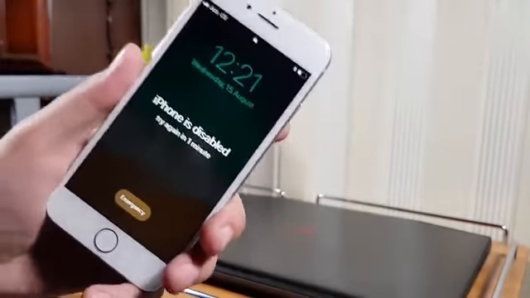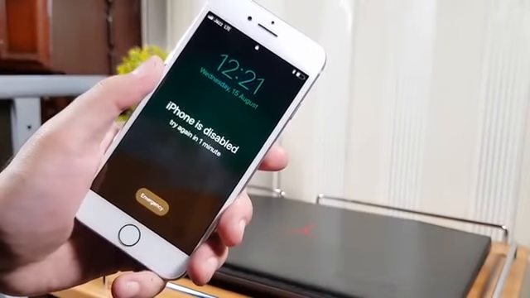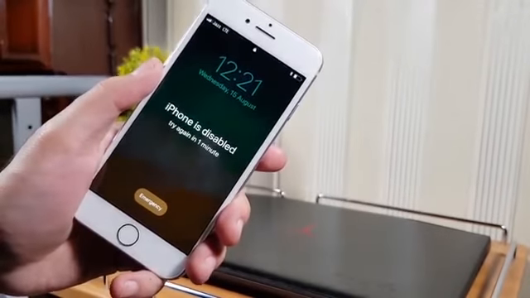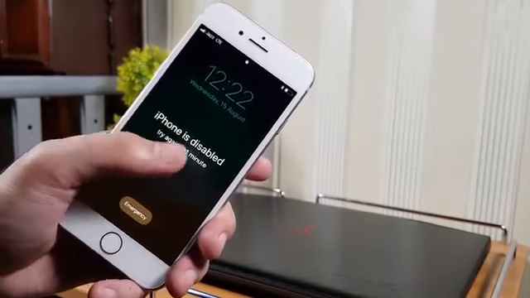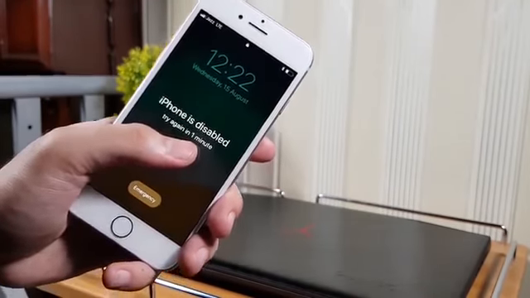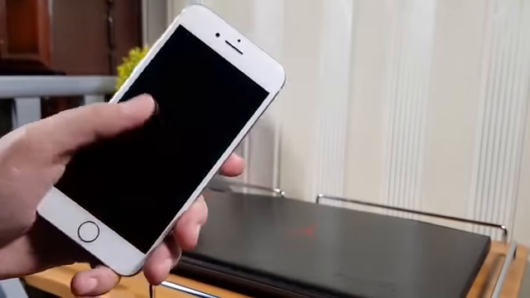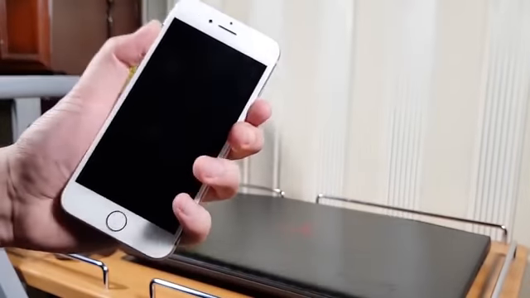Anyways, if you have forgotten your iPhone passcode, or you have an iPhone which is right now stuck on this disabled screen, this video is for you. In this whole video, I am going to show you how you can fix your iPhone.